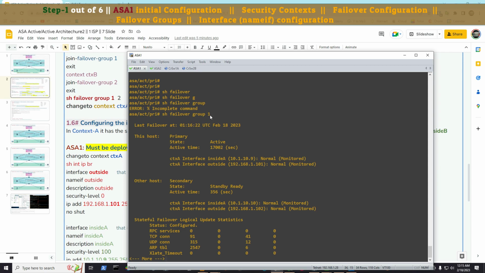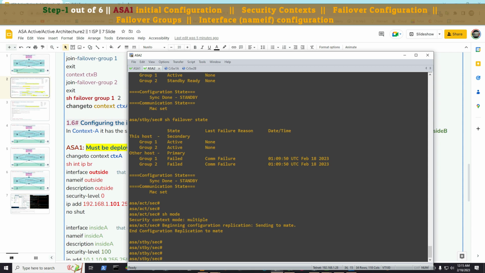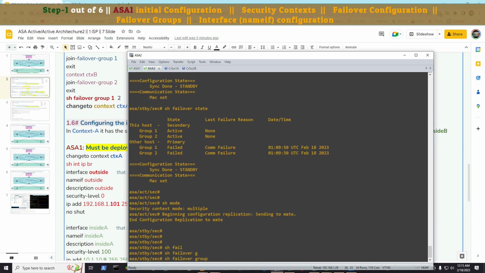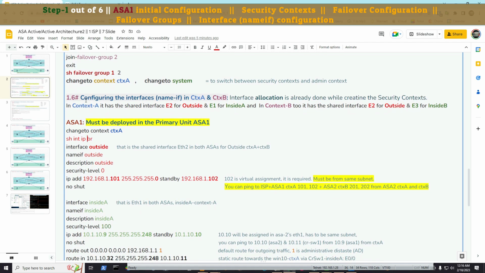If you see here, show failover group 1: this host is primary, other host is secondary, and this is the stateful logical update statistics. Again, this is the state table. If I initiate the same command here, show failover group 2: this host is secondary, state active, other host is primary. Okay, now configuring the interfaces like nameif.